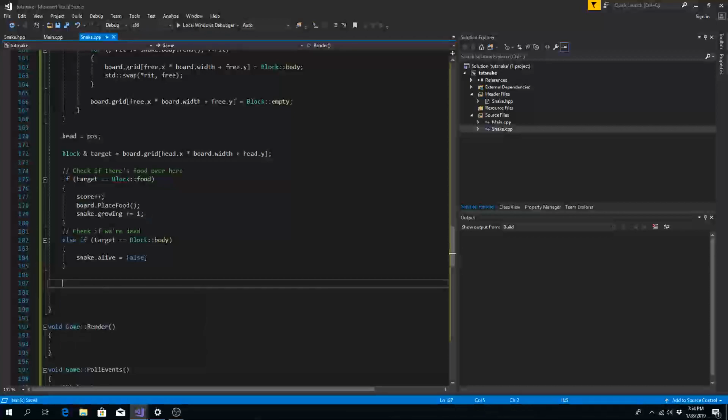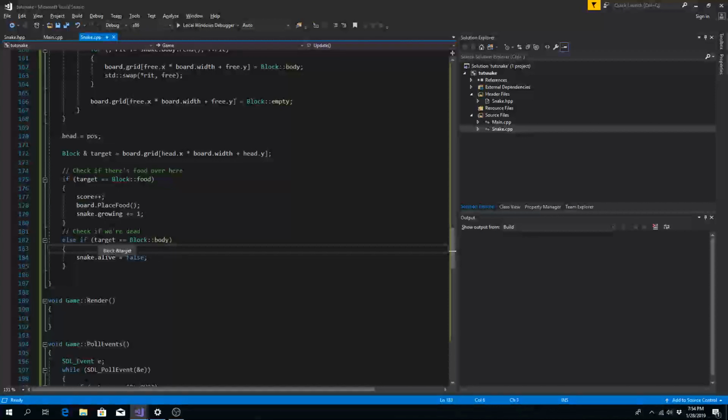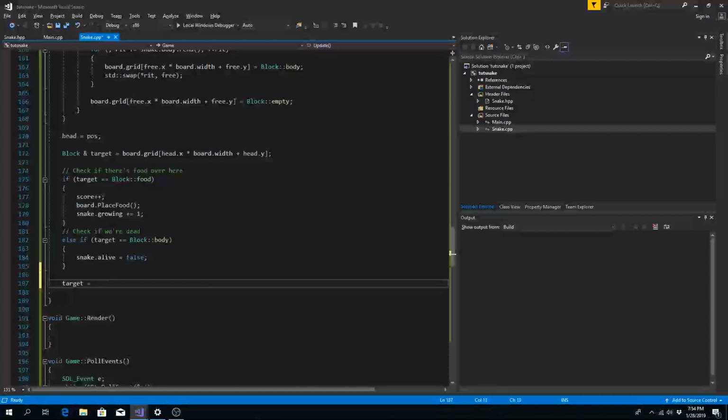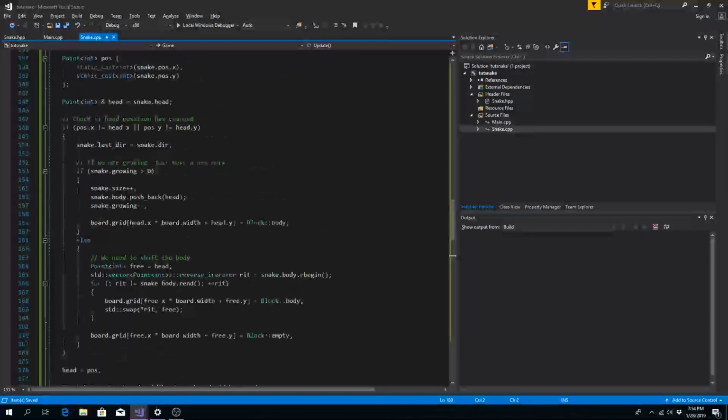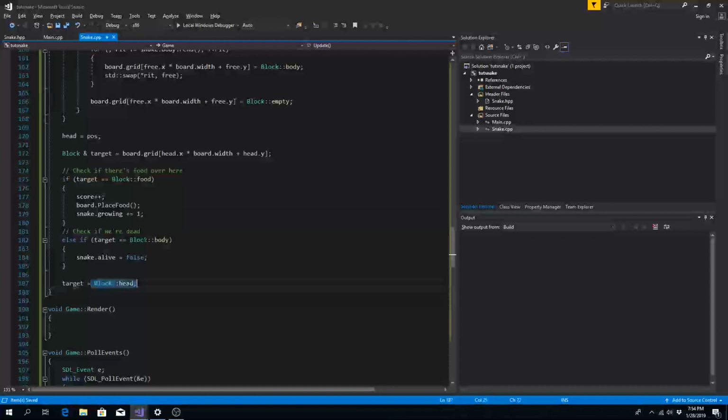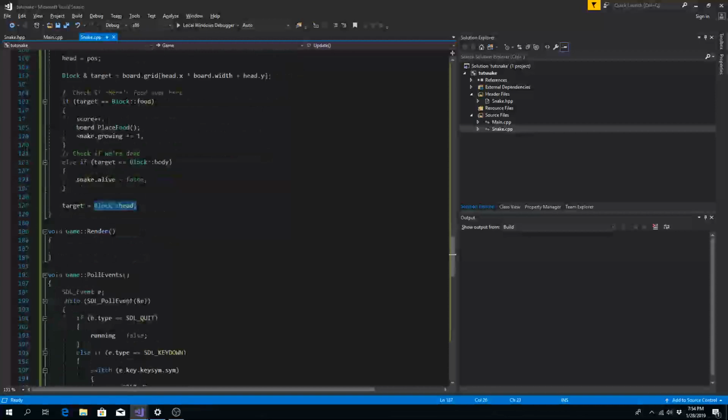Alright, so we'll just put snake alive equals to false. So if the head is now in the position where the body is, it means we have just collided with ourselves, so we just put the snake alive equals to false. And now the target in the end will just be the head, right? Because we have not updated the grid yet. We have done everything but just for the body, nothing for our head. So we'll just update the grid, right, with our head. Not my head, snake's head.